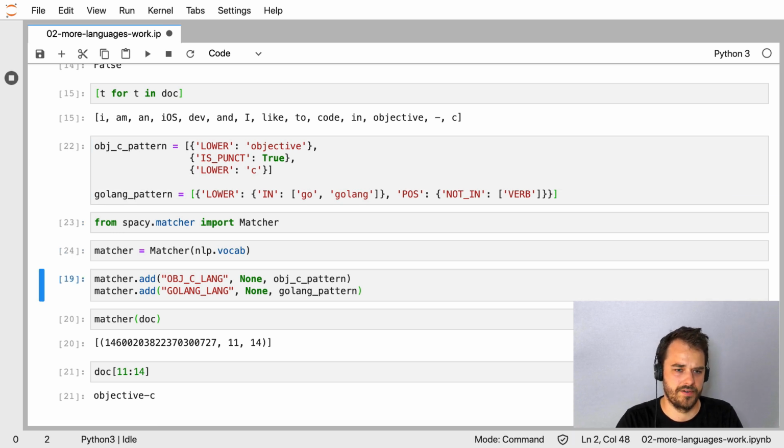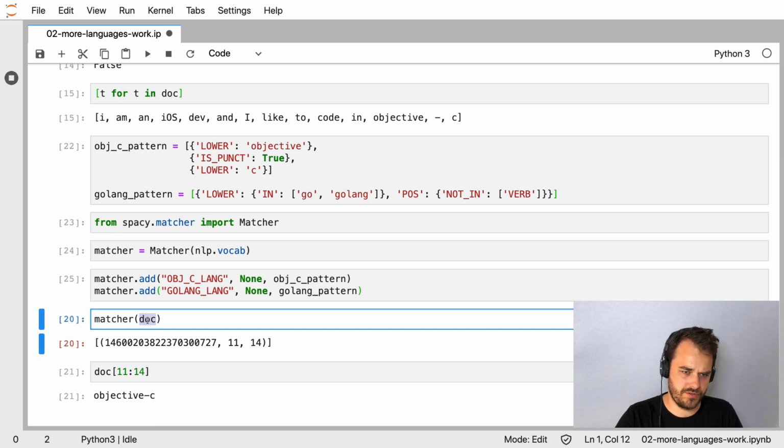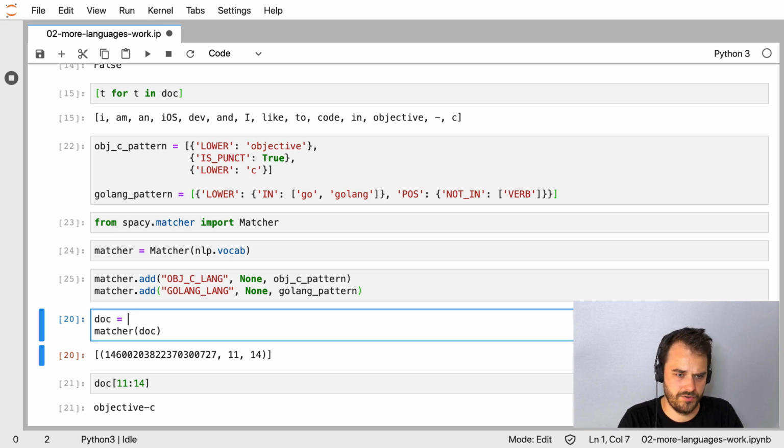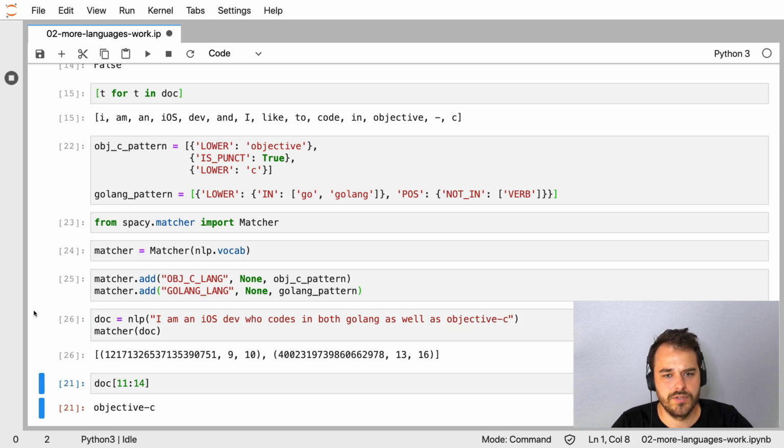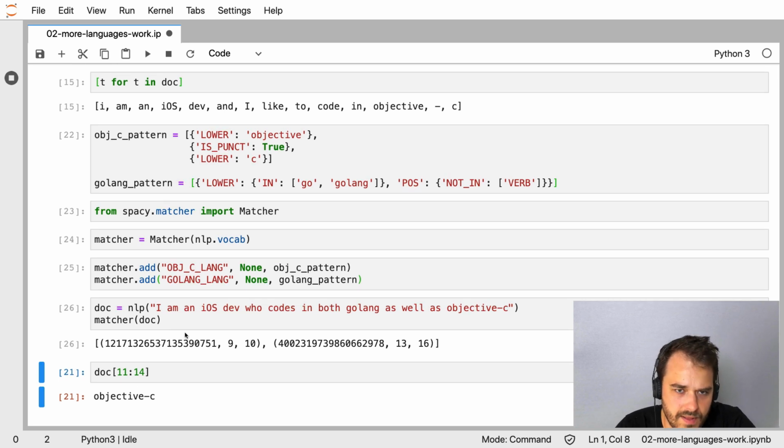I've got two patterns now, and what I'll do is make a new document here, and I'll write something like: I am an iOS dev who codes in both Golang as well as Objective-C. What you can see now is that's actually kind of nice. You can see that I can match over more than one pattern by doing this. I'm matching a couple of things here.